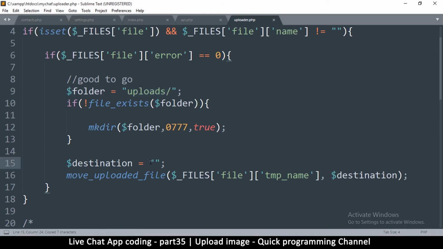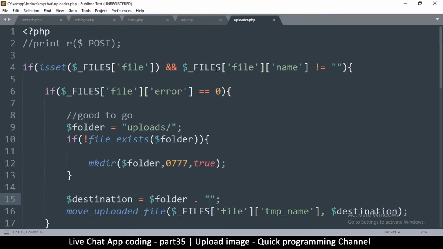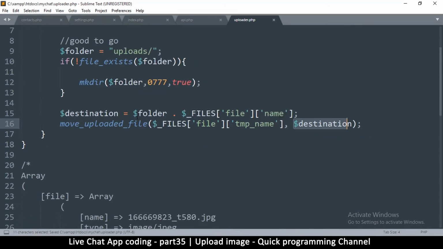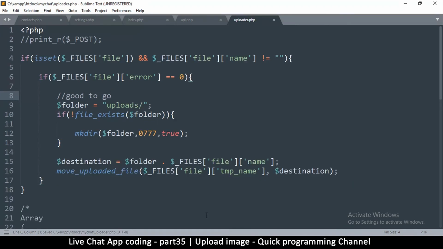So let me put the folder here, and then we're going to concatenate something here. That will probably be the file name. So let's get the file name itself right there. Copy, put it there. Nice. So we're getting the same file name and putting it there as the destination. Good. So this is all we need to upload a file. That's it. So in order to see that this is actually working, let's give it a spin.